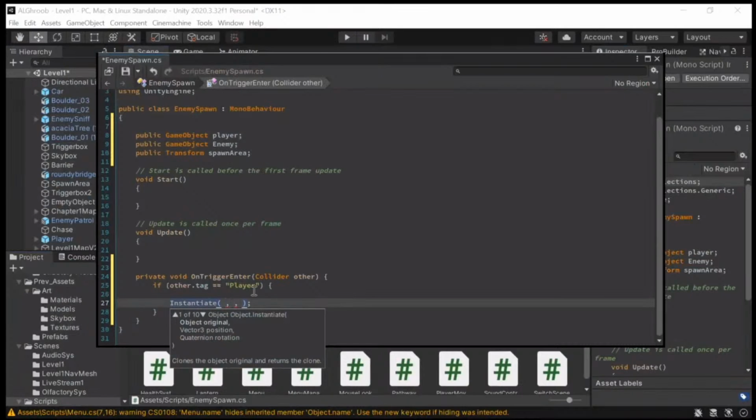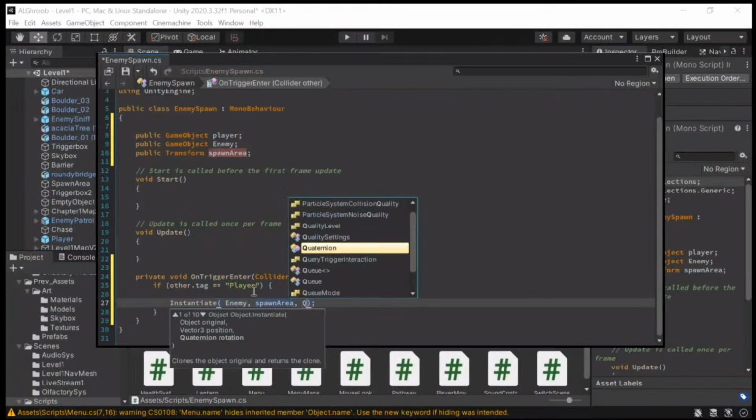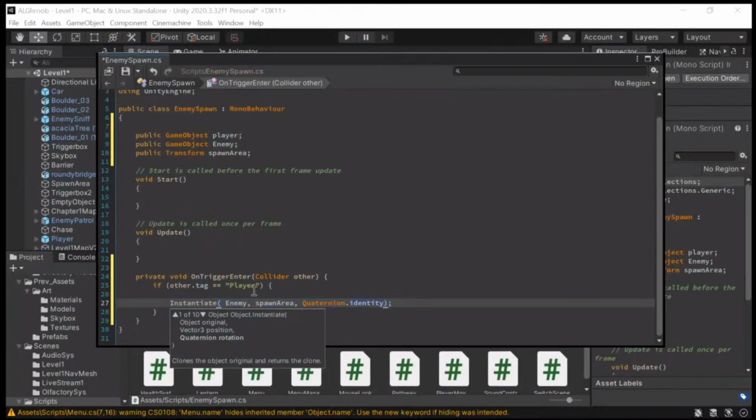Okay, so yes, now it's appeared. It spawns the enemy in that position and what rotation it should be. So we spawn the enemy in the spawn area and Quaternion identity. So it's just the original rotation of the enemy.